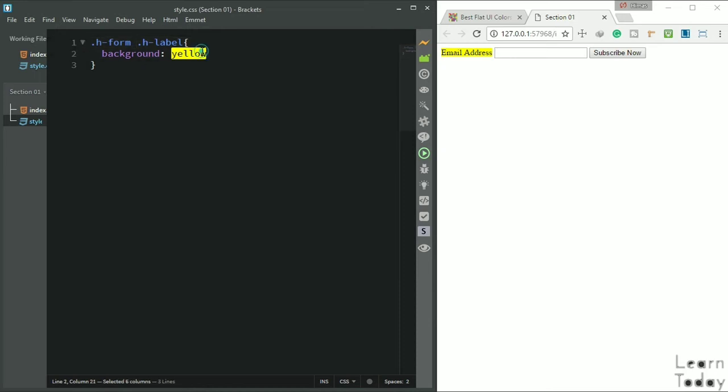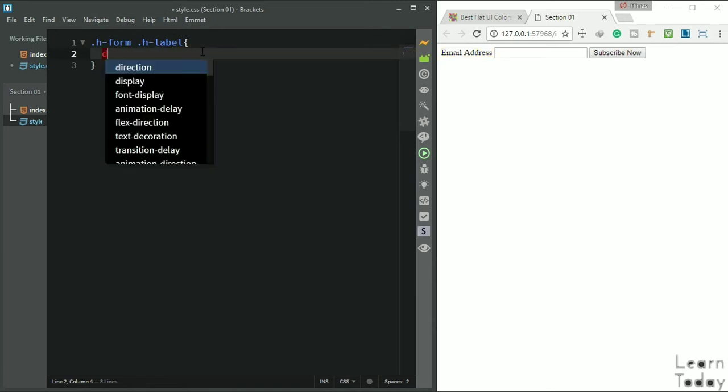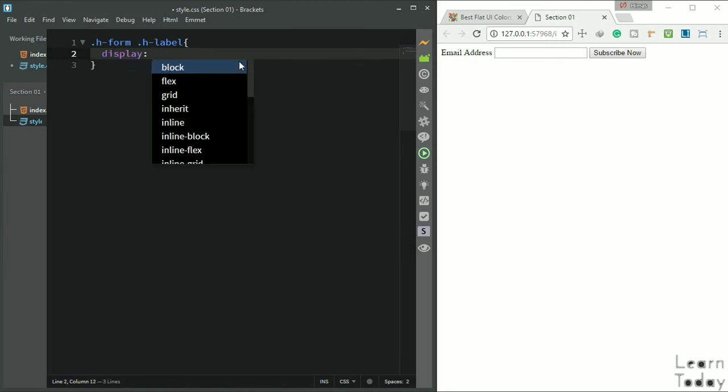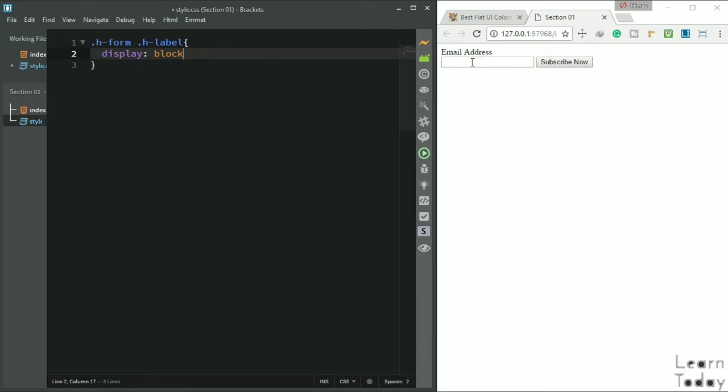Okay, now what I'm going to do is I'm going to set the label display property to block. By default the label tag is an inline element, so I'm going to change it to block. Now you can see it's taking the whole space next to it. The inline element will only take the space that it needs. The display block property, the block element, will take the whole space next to it.